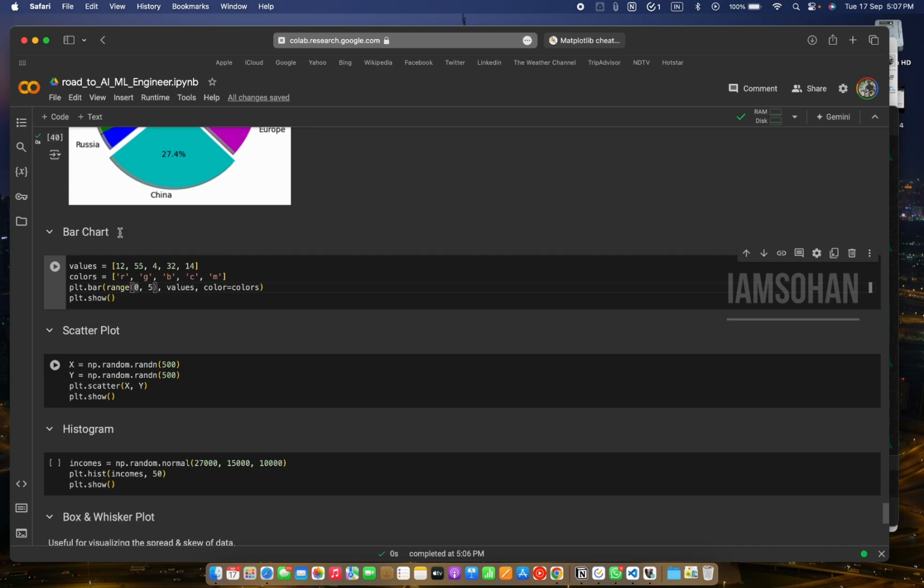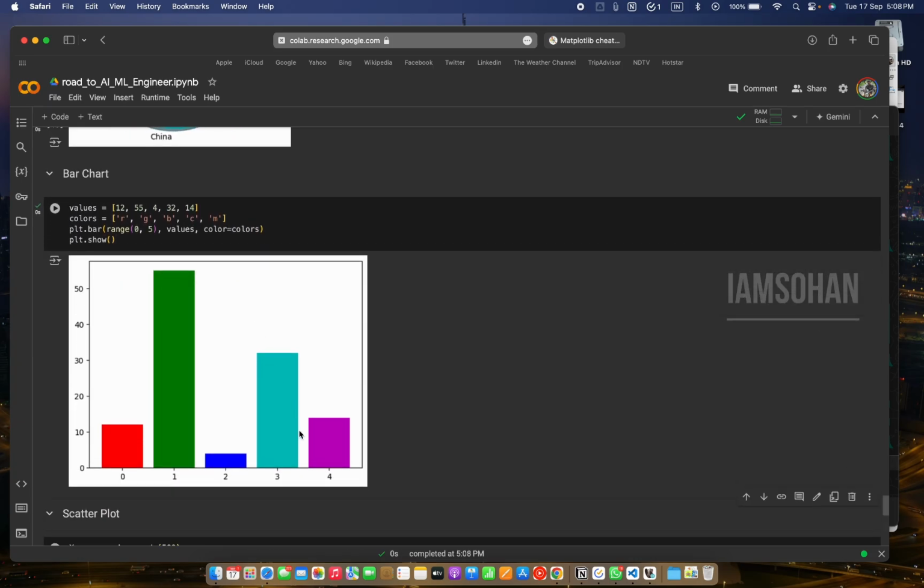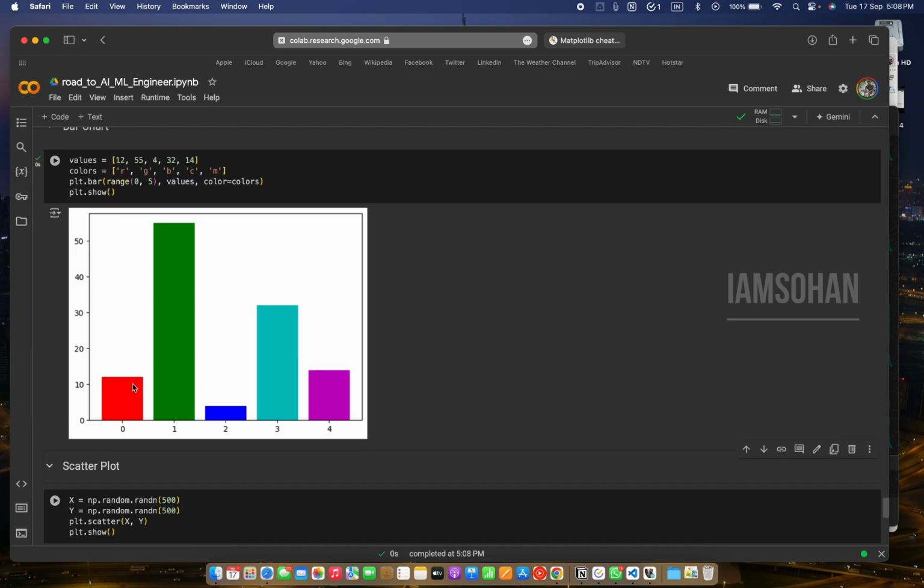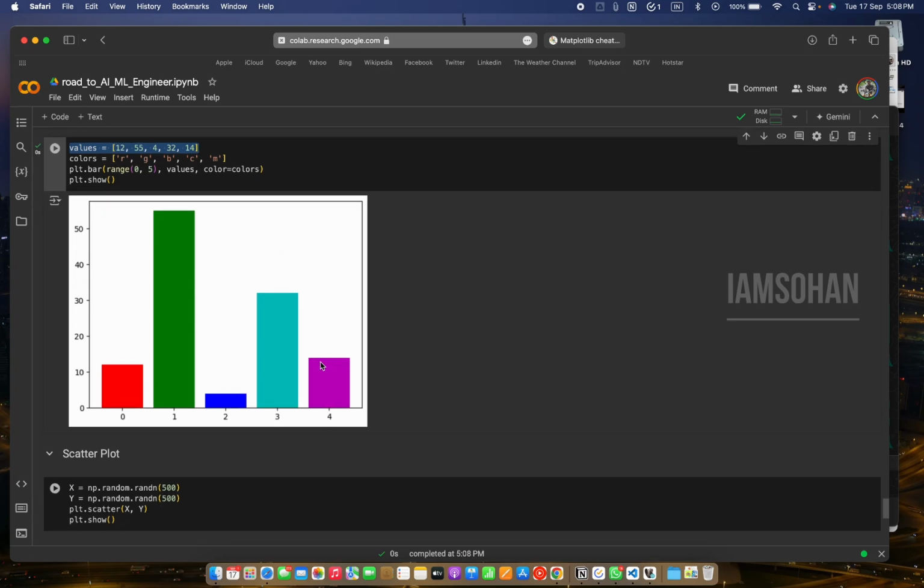we'll also do some bar charts and scatter plots now. Same thing, I have given a list of values, and then I have given a colors list. Now we call the bar function to create a bar chart. I'm just giving a range between 0 to 5, and then for values I'm passing the same thing which I have created, and I'm also passing the colors. So in this way I'll get a bar chart. The colors have been picked from this colors list, and the values have been picked from the values list. Based on that, it has created a bar chart.